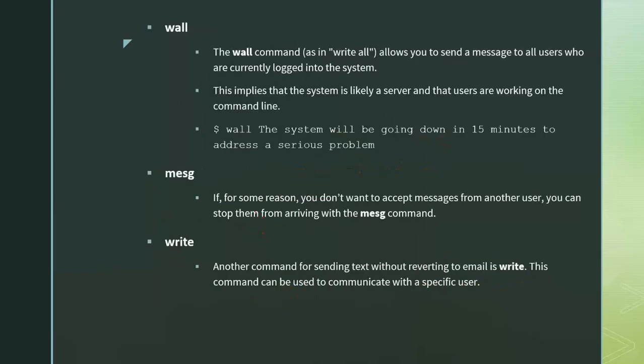Next, these commands are communication commands. This set of commands, called communication commands, is used to send a message from one user to another user. The first command we have is the wall command. Whenever you want to send a message to all the users who are currently logged in to the system, I can use this command called the wall command.